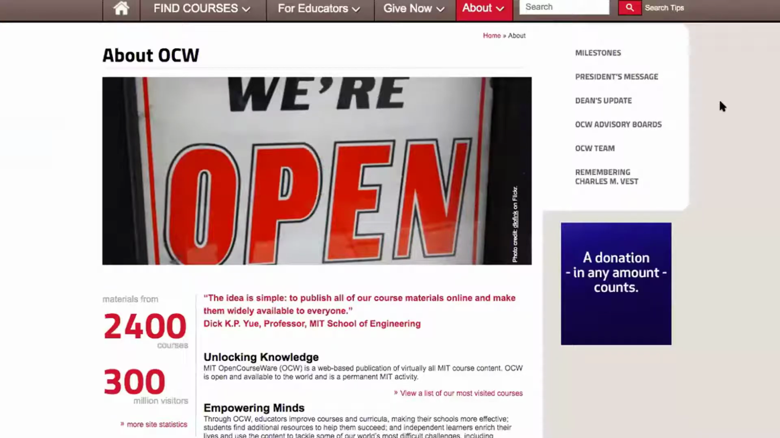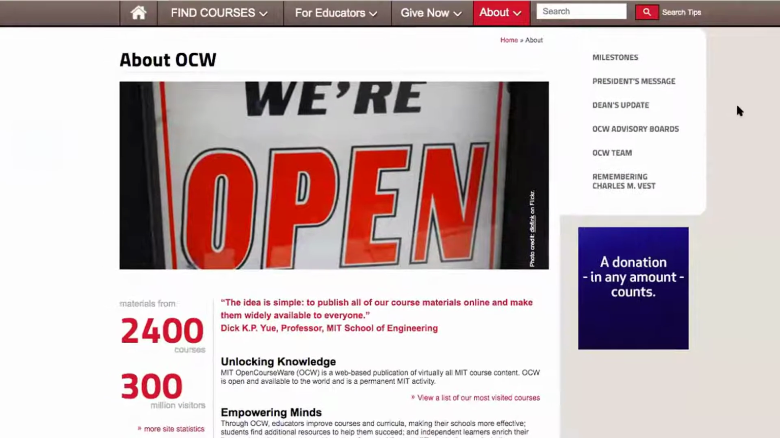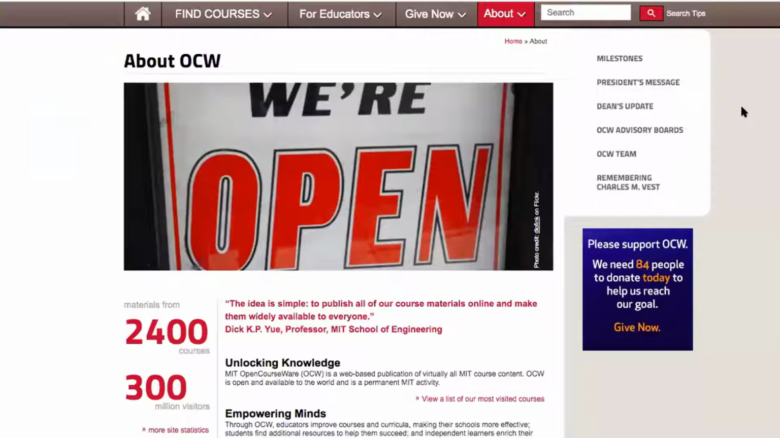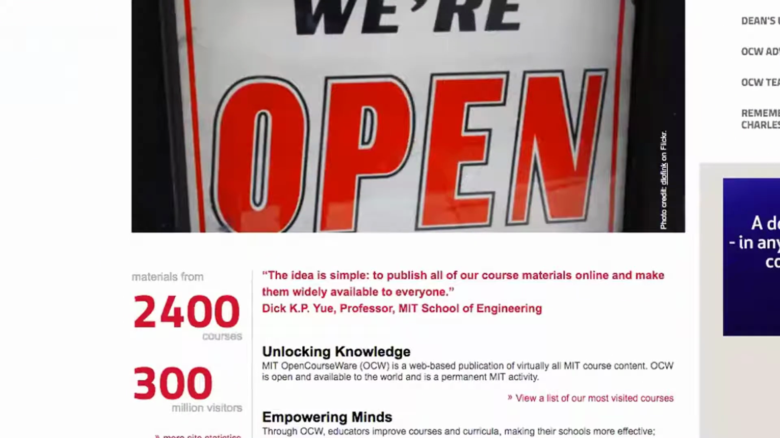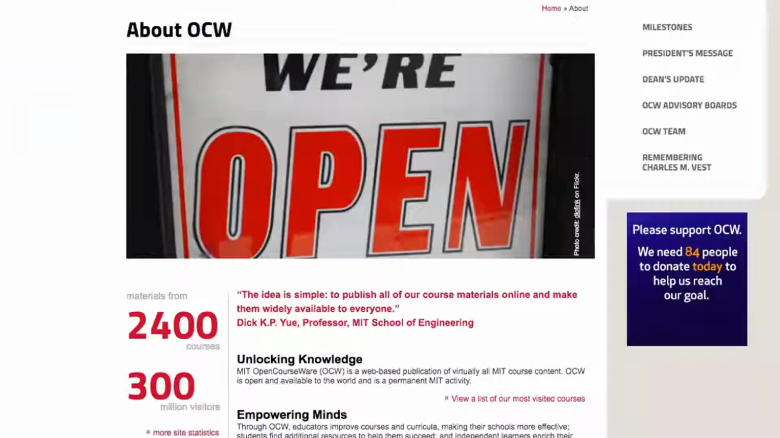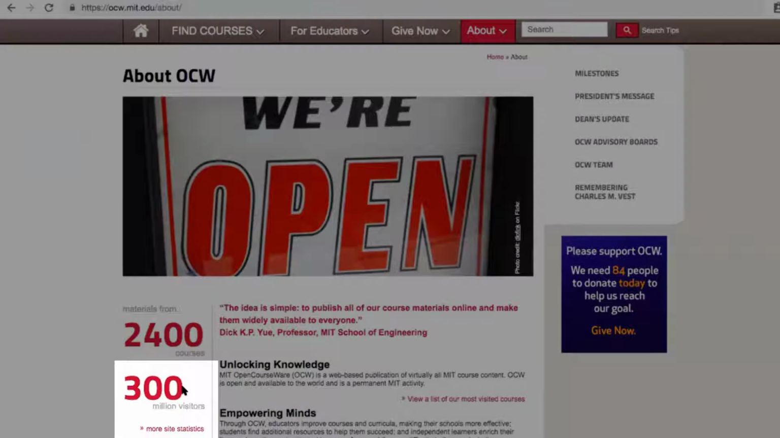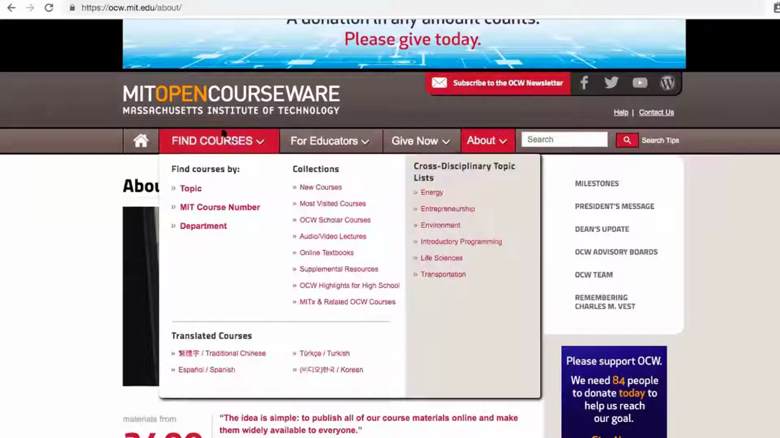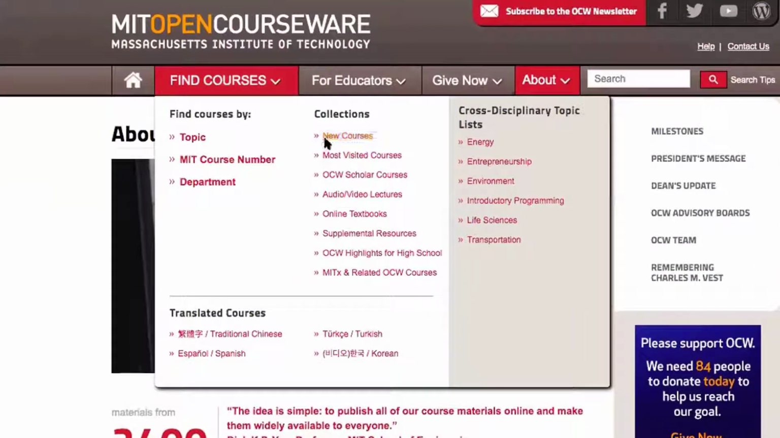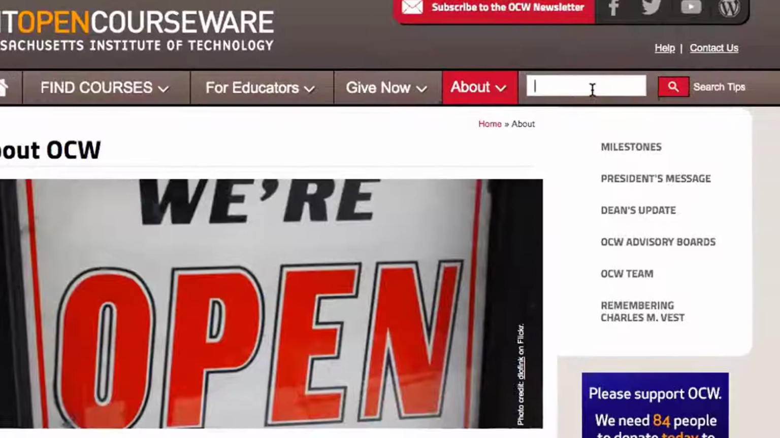The last resource I want to show you is the MIT OpenCourseWare. You can find materials from over 2,400 courses. Over 1,000 of these courses were translated into other languages, and they received more than 300 million visitors. You can find courses by browsing the collections, and you can also type in your search.